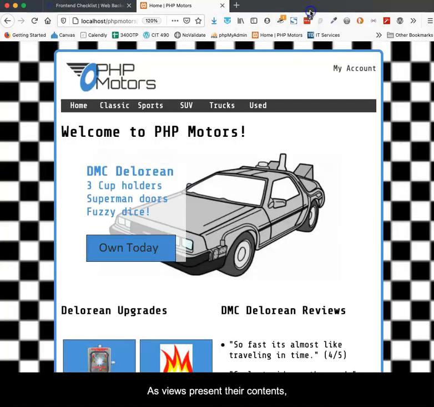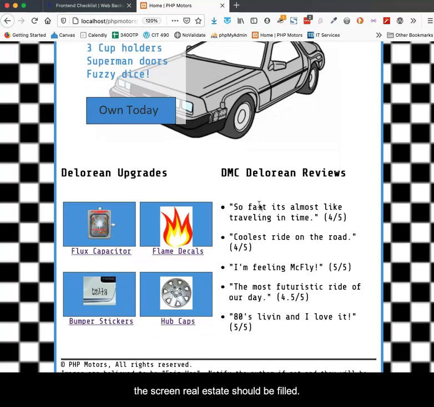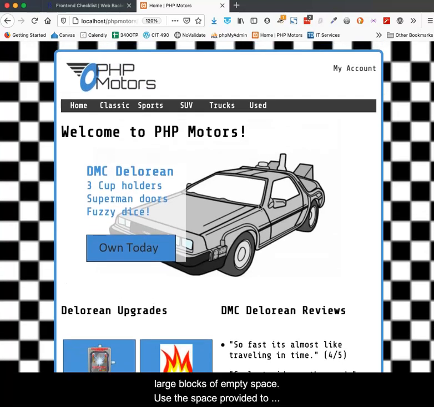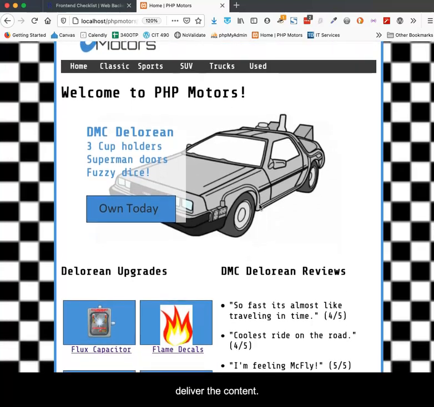As views present their content, the screen real estate should be filled. This does not mean that there cannot be any empty space, just that there should not be large blocks of empty space. Use the space provided to deliver the content.